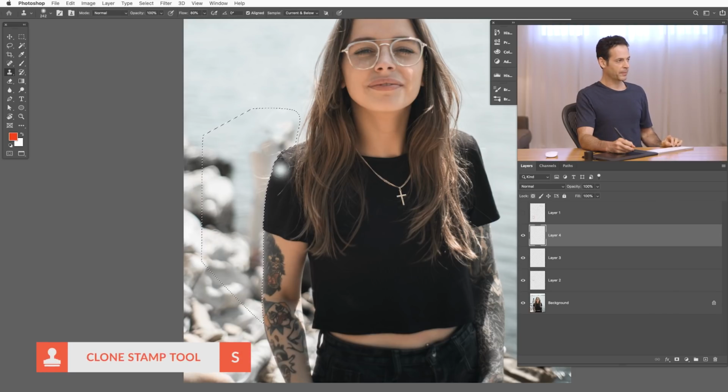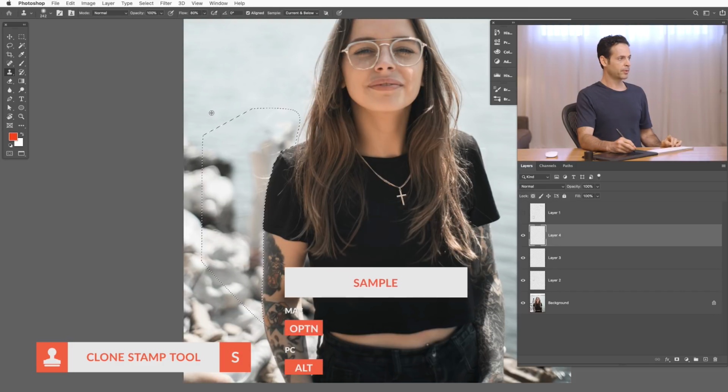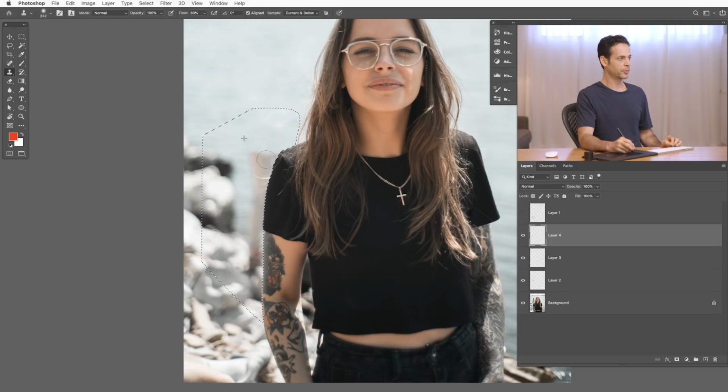Let's use our clone stamp tool. S for the clone stamp tool. Now we're going to sample out here, and start painting in. And now we can see we're perfectly able to remove that subject from the background and not at all affecting this subject, okay?